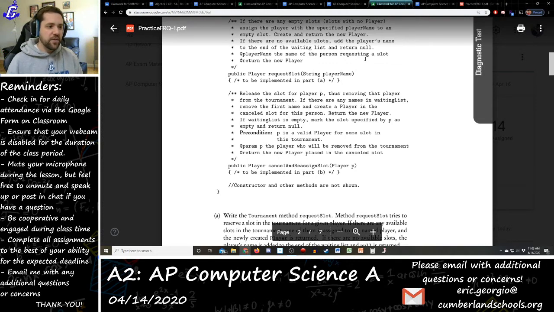If there are any names in the waiting list, remove the first name and create a player in the cancel. Actually, you might not even need to do that. I'm thinking about it now. Since their player number just refers to their spot in the array, couldn't you just say remove the person at that position? I think that's actually a better idea. So we're going to do that. If there are any names in the waiting list, remove the first name. So that's going to be the name at index 0.